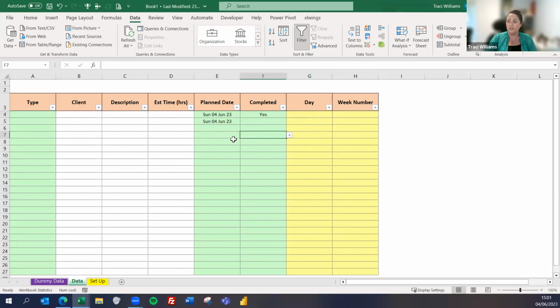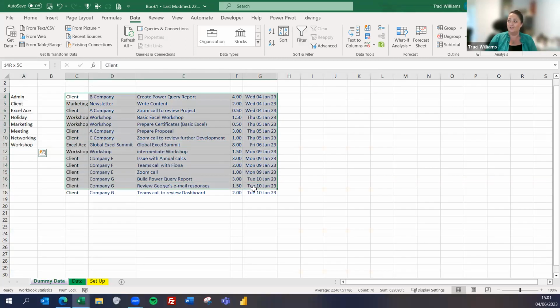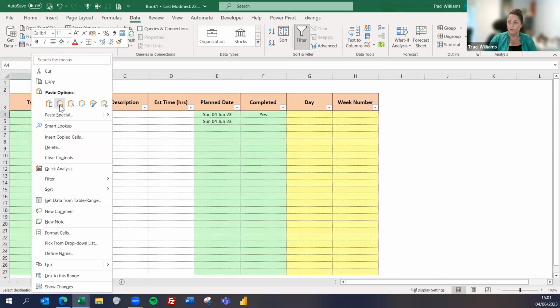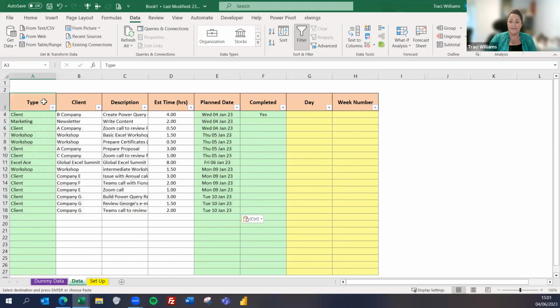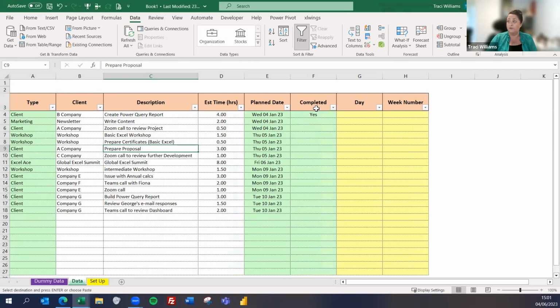So in fact, before I do that, I'm actually going to paste in some dummy data, which I've got from here. Here's what I made earlier. So I'm going to paste in these columns of data because you don't want to watch me entering all this in. That's boring. Okay, so I've literally popped in a couple of rows of data for the type, the client, description, how many hours. We can make these columns bigger now. We've got genuine data in, what date we've planned to work on it.